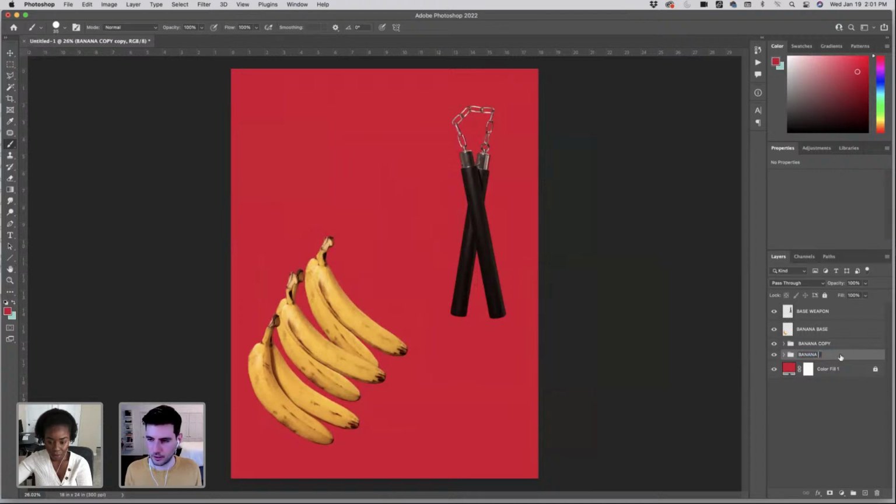I'm going to name this banana 3. This is banana 2. Yeah, this is where labeling is very important because you have so many different bananas here. Many.